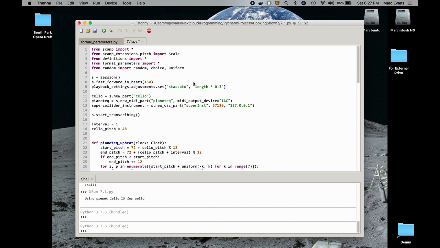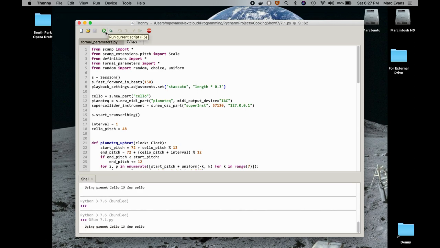If we wanted, we could use this process to make staccato notes come out louder, or even a different pitch. But let's take a listen to how this sounds.